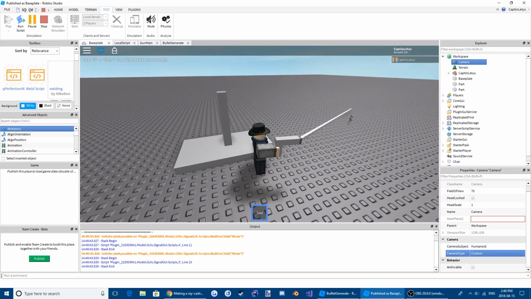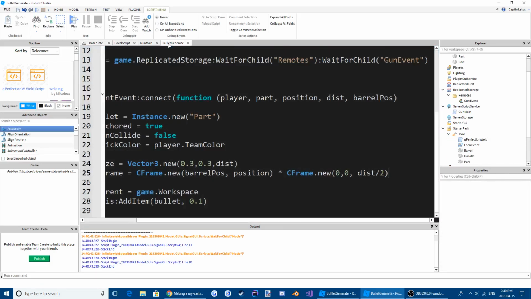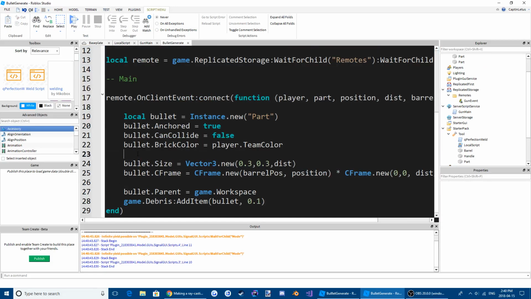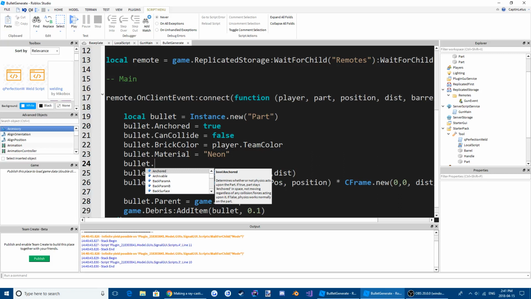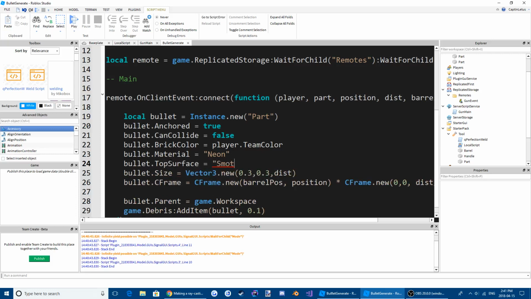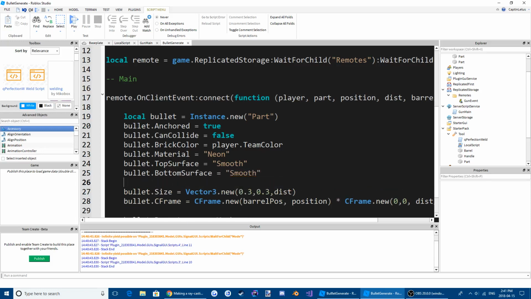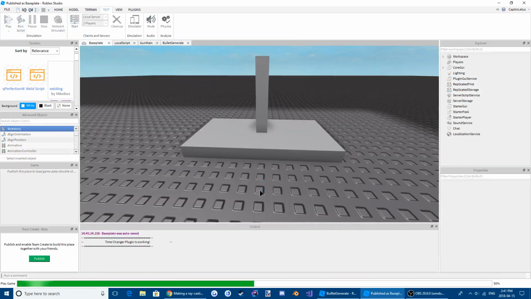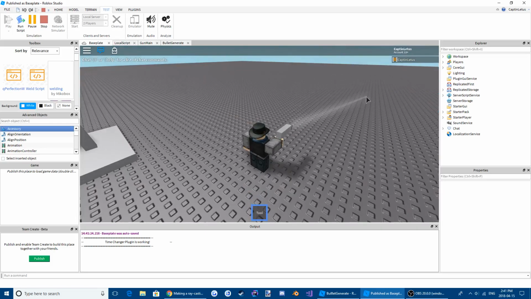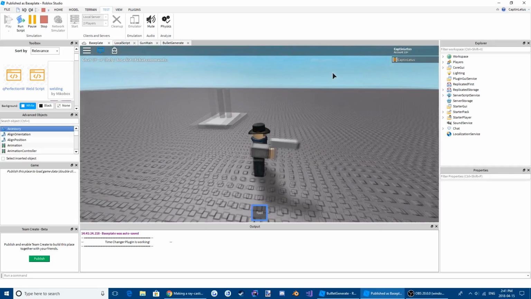Now this is a pretty disgusting looking bullet, is it not? So we're going to spice it up a bit. Bullet.material equals neon. Bullet dot top surface, bullet dot bottom surface. So it basically just makes it so the bullet doesn't look all blocky, I guess. Doesn't look like Lego bricks. Alright, so cool. That's a lot better.